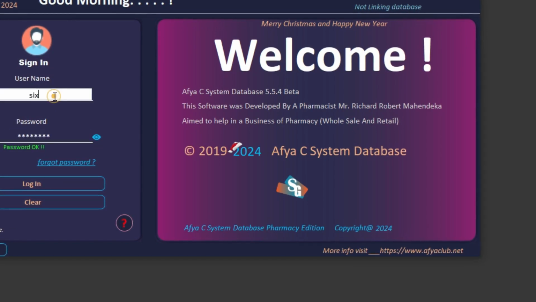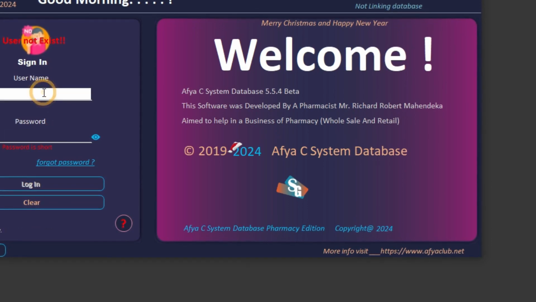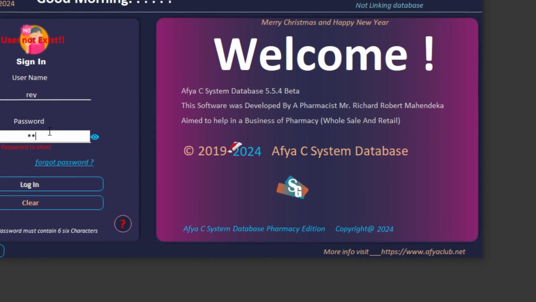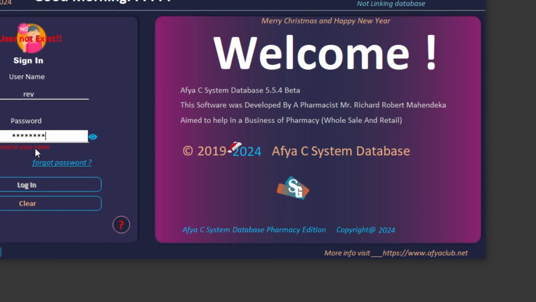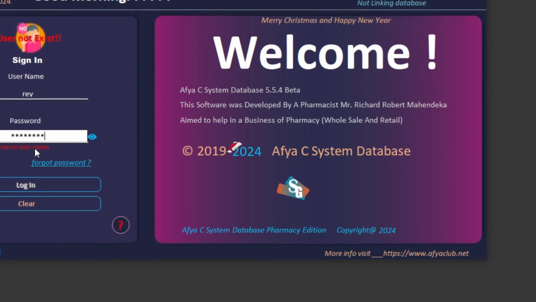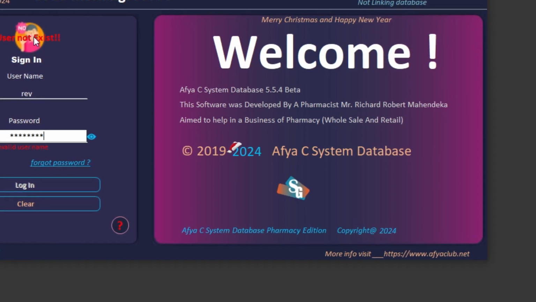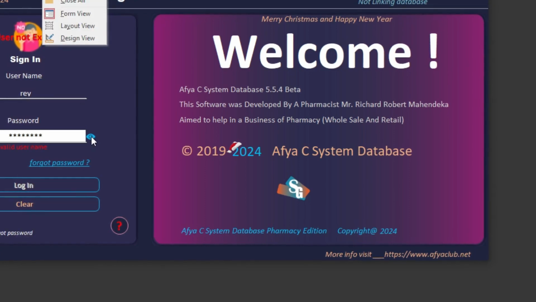But when I write this one, maybe I write the wrong username like this one, and I write the correct password, it will say invalid username, but the password is correct. So you see the logic here now. I think I have explained this logic in a previous tutorial. I think episode 19 has this explanation, if not 18. So let me go to this one.